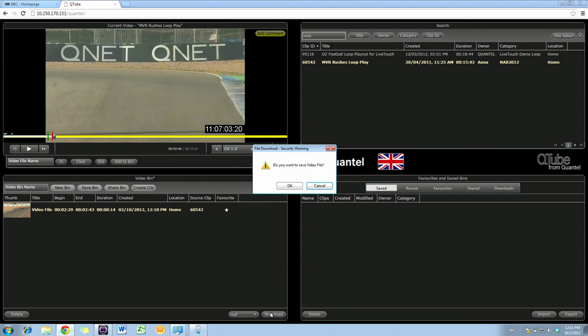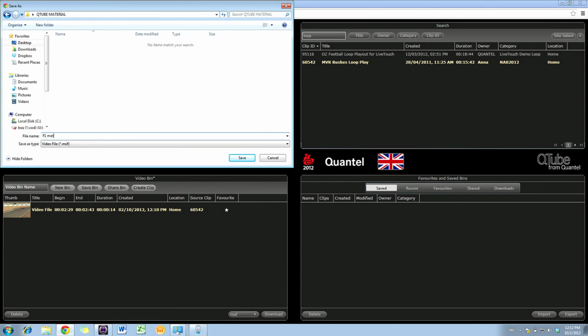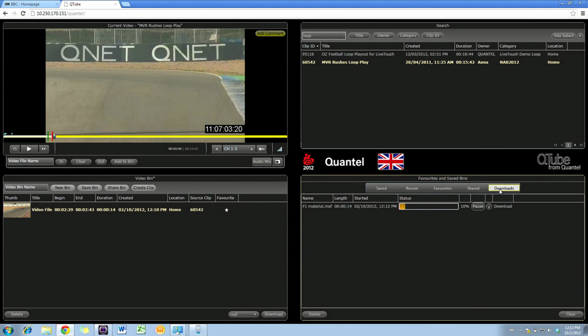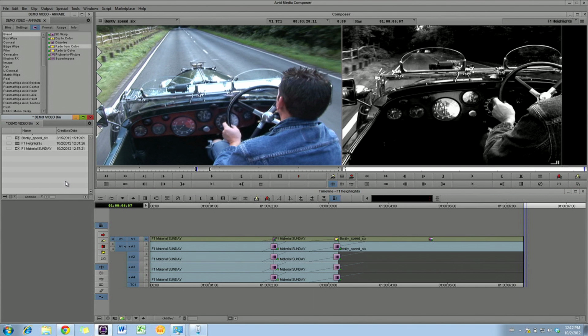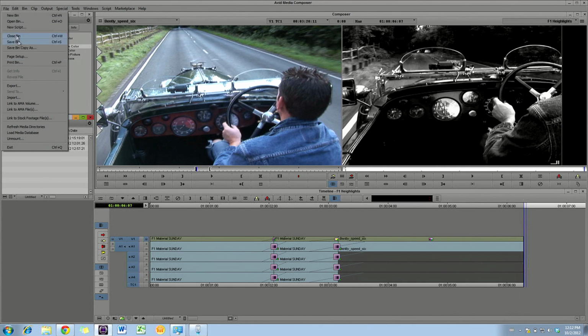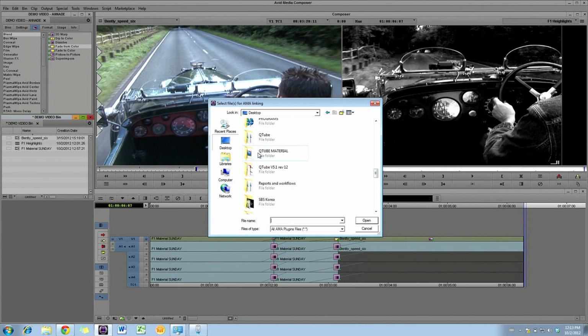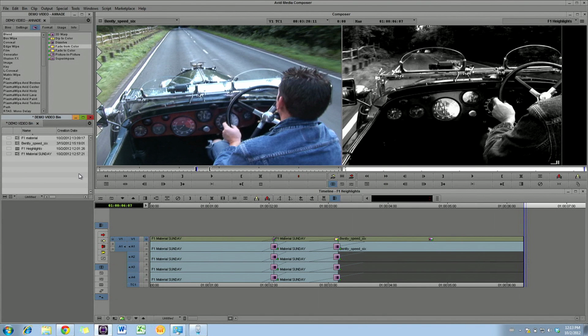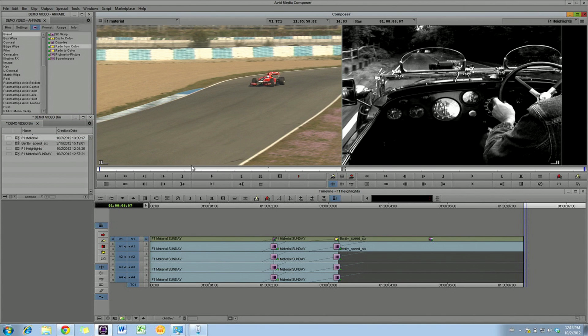To download the media to our local storage, we select MXF and then click Download and follow the instructions. Once this is completed, we go to the Media Composer import menu and use AMA to link the downloaded file. Now we can continue to edit in the normal way.